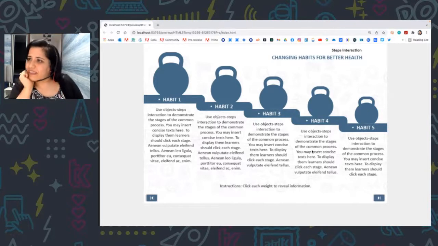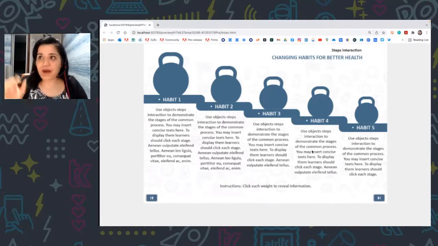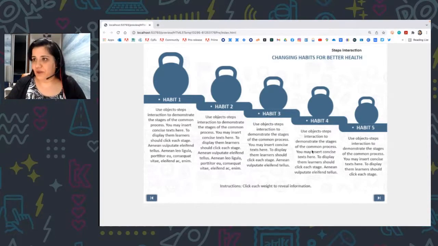Can you explain that again? Drag and drop are not part of Captivate. No, Jennifer, drag and drop is part of Captivate. It is just not 508 compliant. That's what I meant.